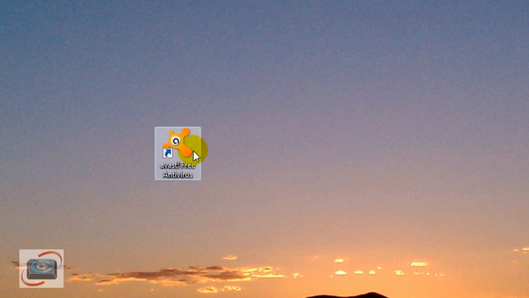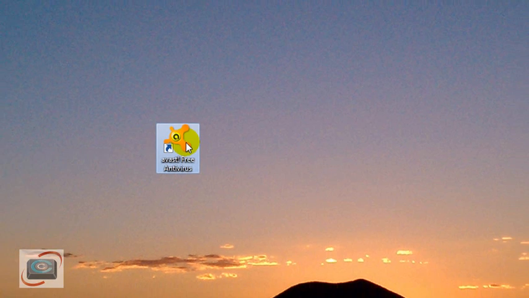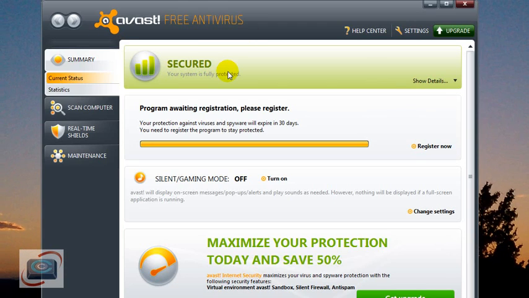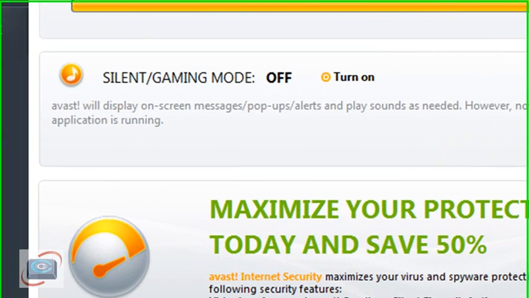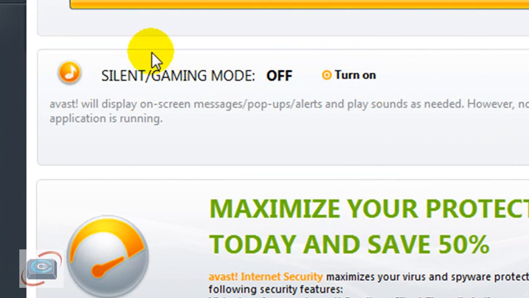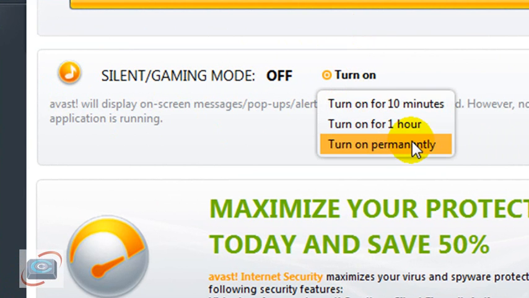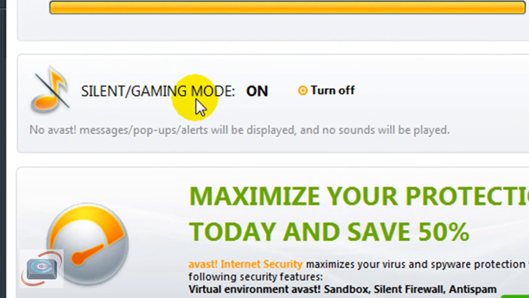Then I need you to double-click on the Avast Free Antivirus, and that'll pull up the Avast Antivirus Control Panel. We're going to do a few things in here to customize and make sure that Avast is running the way you want it to. First off, we're going to come here to the Silent Gaming Mode, and we're going to turn that on permanently. By enabling the Silent Gaming Mode, you're not going to hear or see many messages from Avast. And Avast is famous for putting up sirens if it finds a virus. It'll tell you when the virus database has been updated.